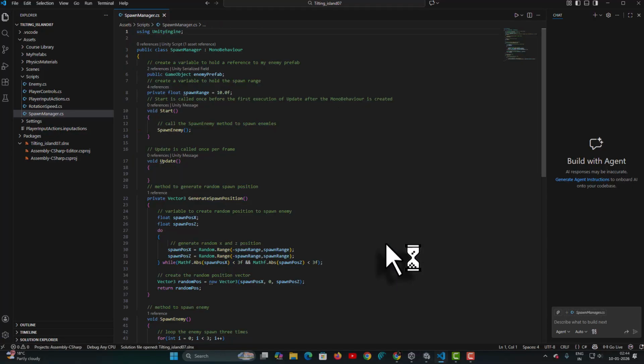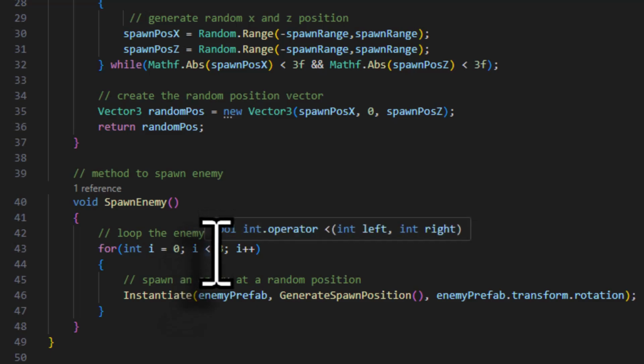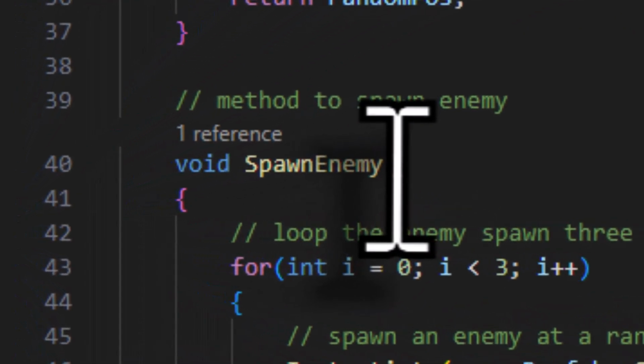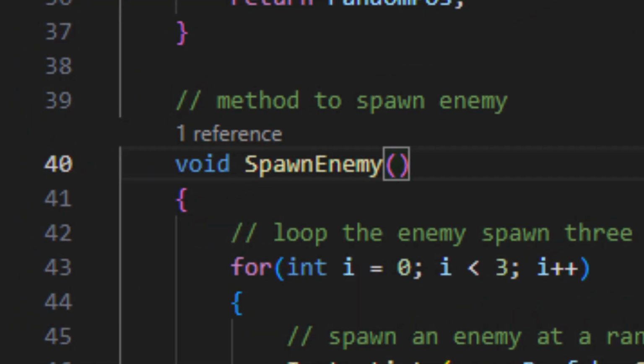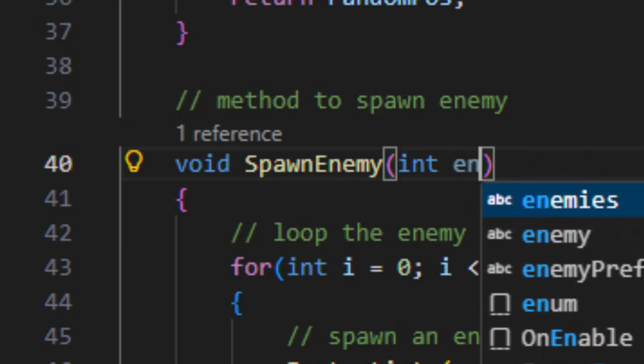If I come back to SpawnManager, in this SpawnEnemy method, we are giving this value 3 manually. Say for example, I should have control over the number of times this SpawnEnemy is going to loop. I want this number of loops to be controlled by an external variable. We are going to add our method parameters in this open close bracket, which is empty now. I am going to add a parameter, and the type of this parameter is an integer, and I am going to call this enemies.